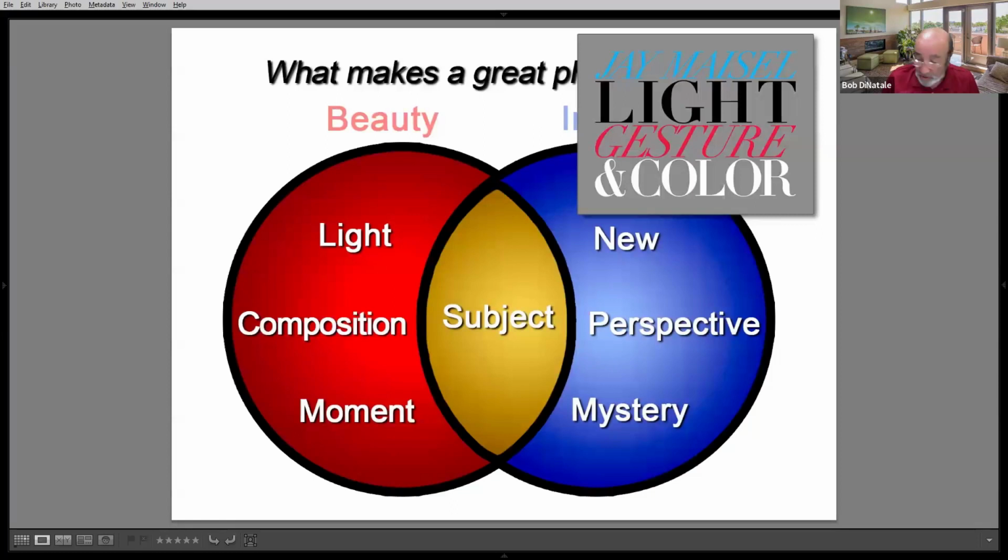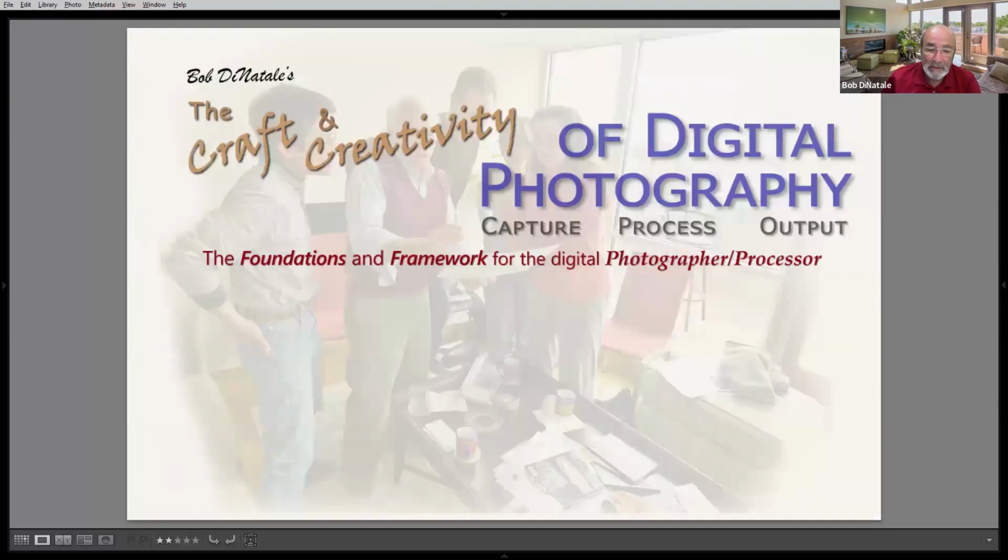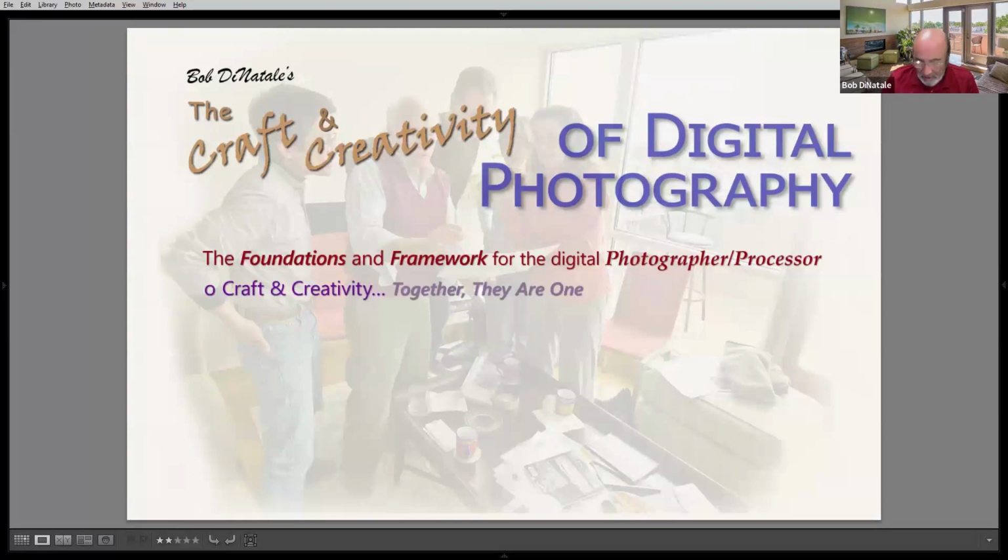And then I put up this Jay Maisel book. If anybody's read his book of light, gesture, and color, you get sensitive, and that's hopefully what we'll do here, to be pretty sensitive to our stuff. And Jay Maisel had a great quote: "You're responsible for every part of your image, even the parts you're not interested in." That may be the stop sign in the upper left, or the wire in the upper right. No matter how you took it, you're responsible for it, or responsible for not showing it if it's not ready. I talked about the craft and creativity and how they work together, and it's interesting.